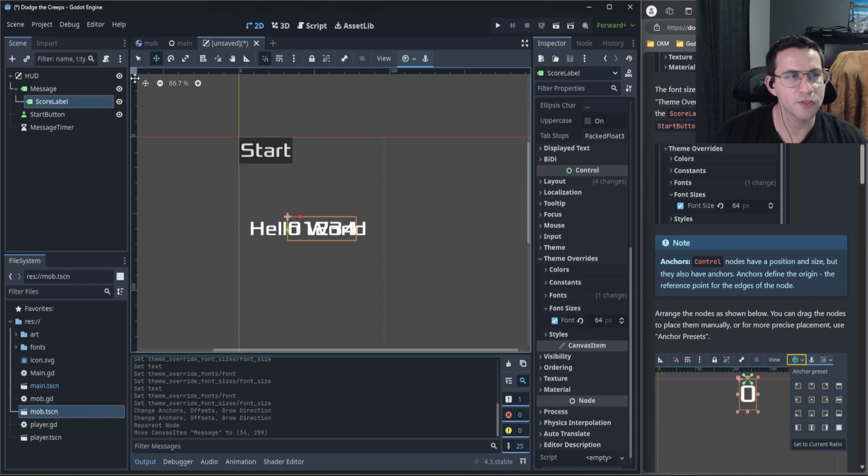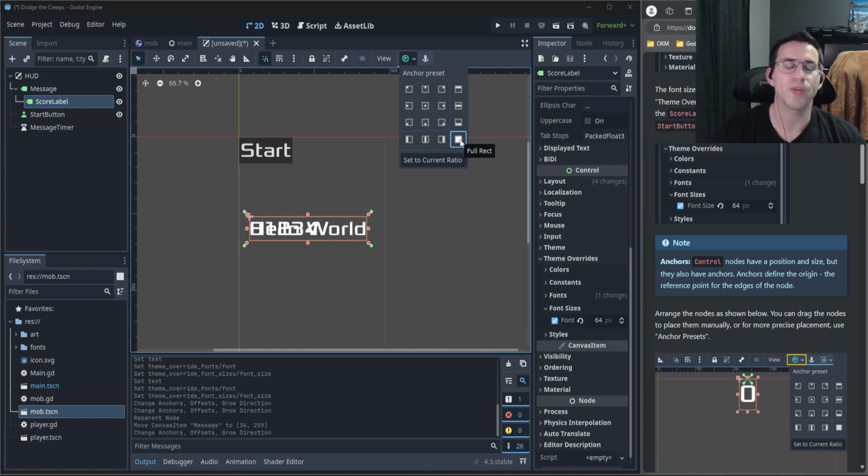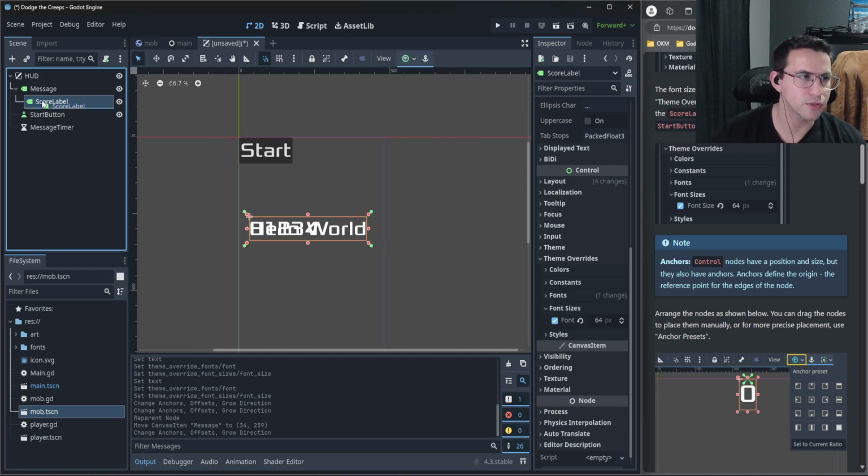Now I've highlighted score label again. If you're in selection mode, you can see the greens. And I'm going to do full rectangle, and we can see that it expanded to its parent control node. I want to highlight that difference in case you guys experience some oddities. That's a good start. It is a system that takes a lot of getting used to.